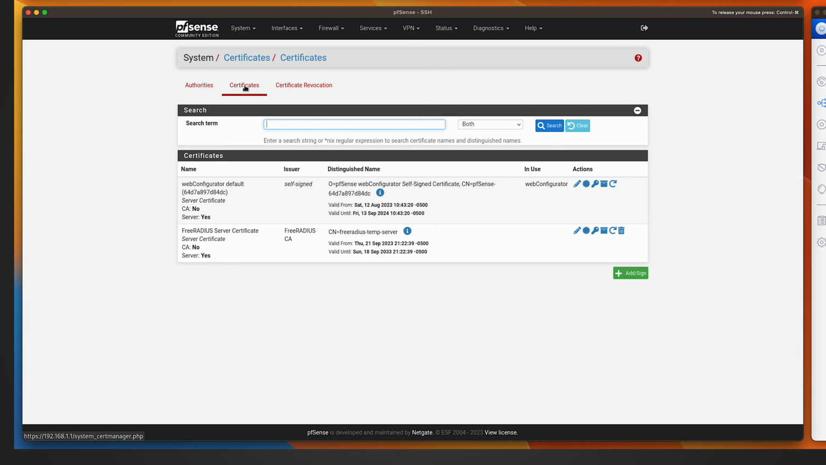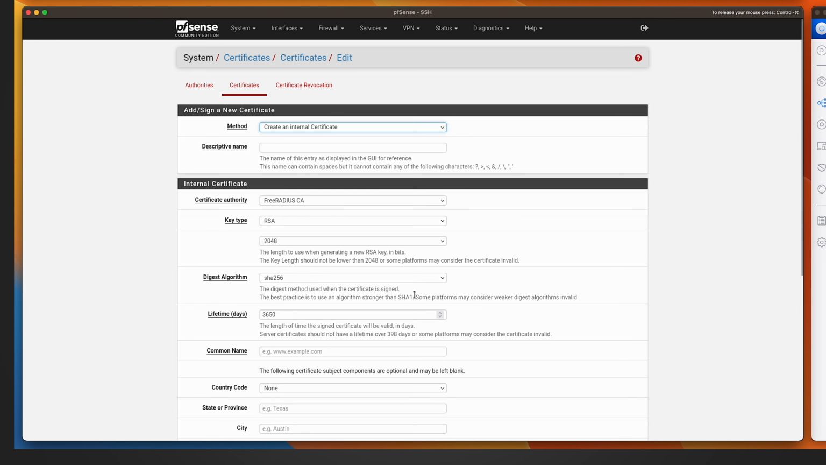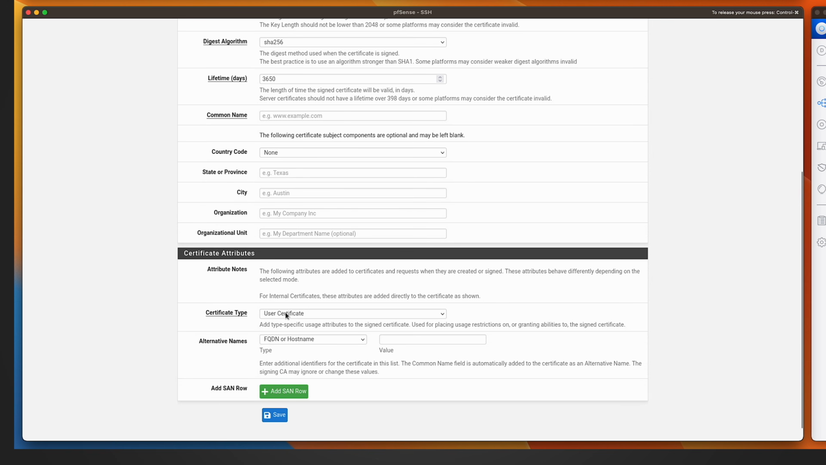Then go to Certificates. Again, the existing ones, I don't want to use them. For example, this server certificate comes with your FreeRADIUS installation. So let me create my own, using the CA I just created. Add a new one. Give it a description. About the CA, let me choose the one I just created. Here the certificate type is important. By default, it's User Certificate. I want to create a Server Certificate.